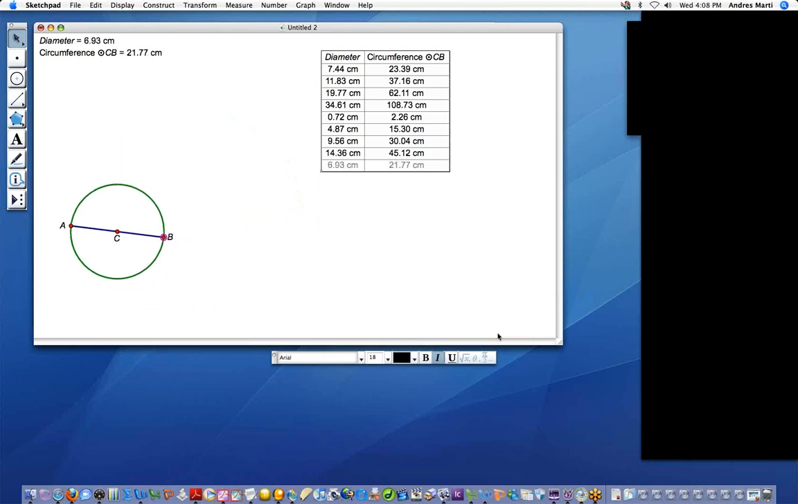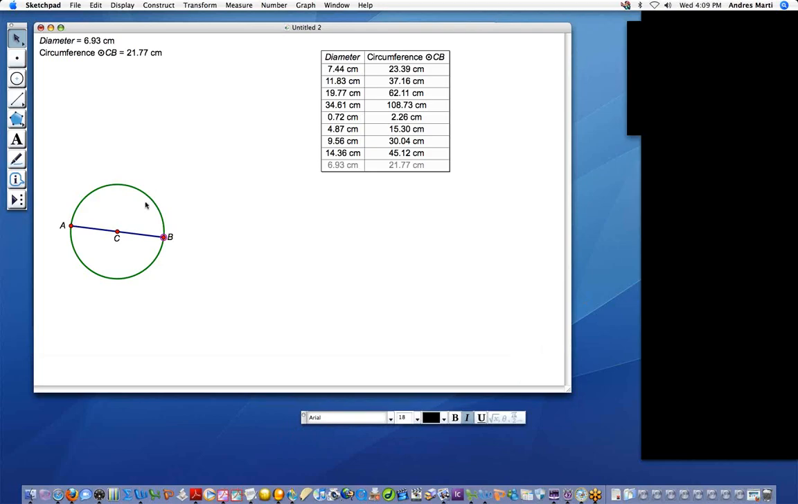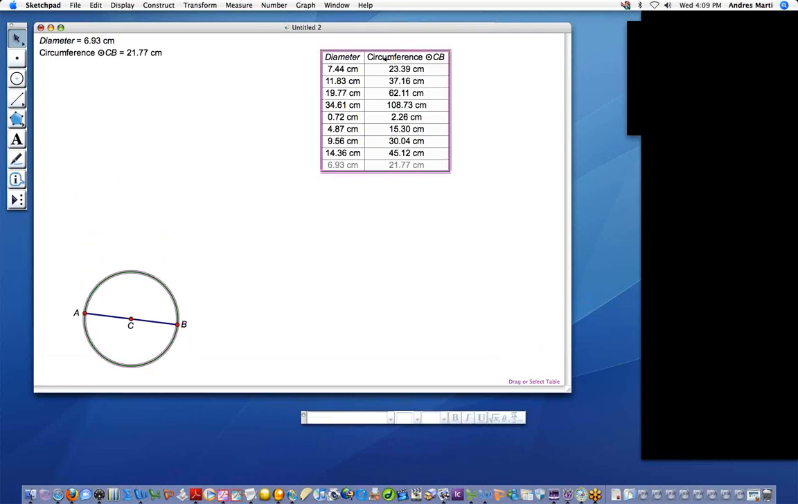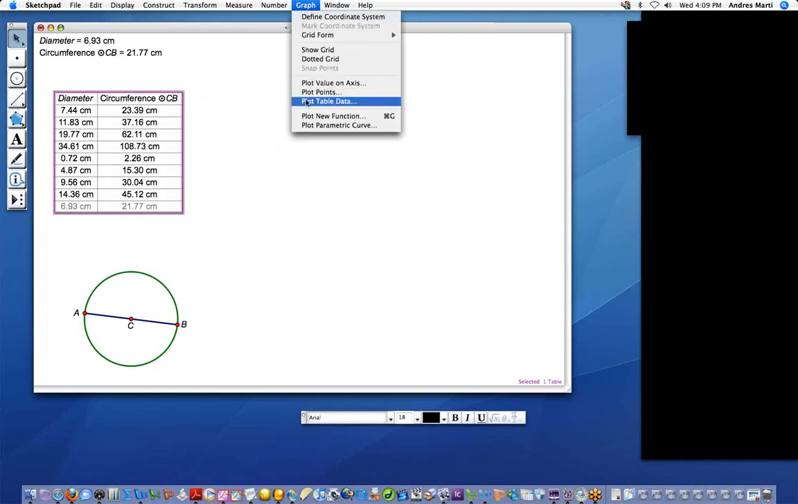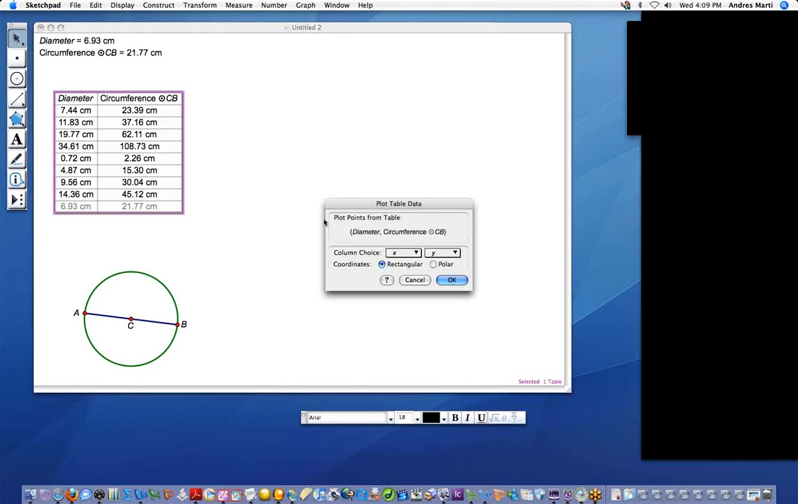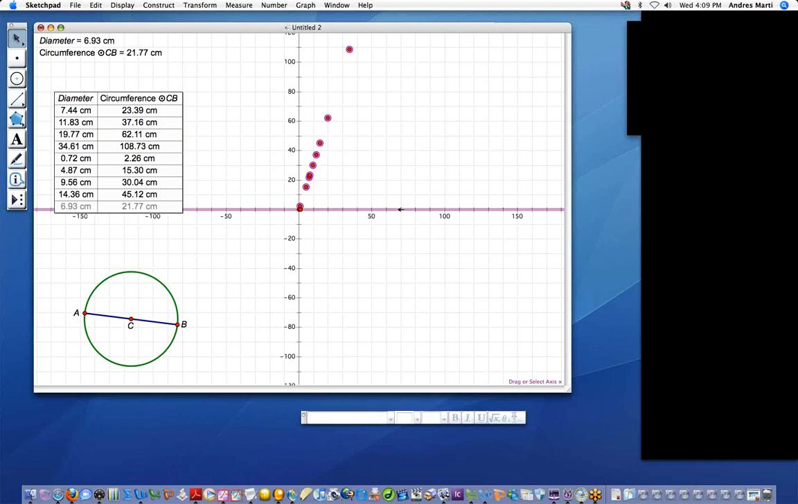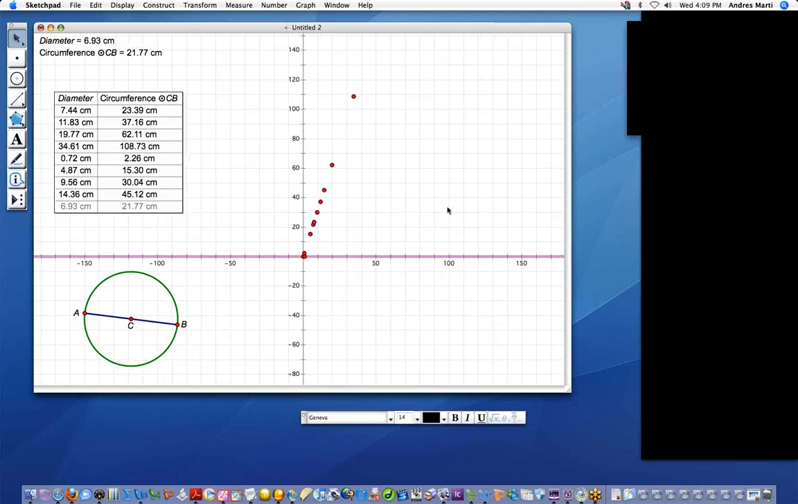And now what I'm going to do is take this data and plot it. So I'm just going to make this a little bigger, give myself a little more room, maybe move this over here. And so I'm going to select the table and go to Plot Table Data. And it asks me what my choices for X and Y are. By default, diameter is the X variable and the circumference is Y, so I'll just stick with that.